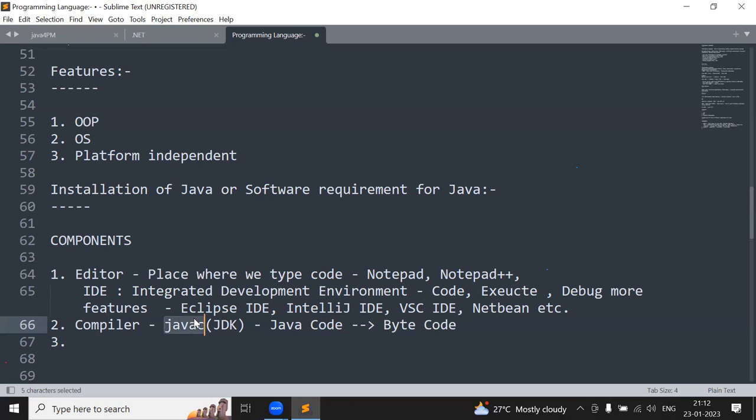How can I get the Java compiler? For that, you have to download the JDK from the internet, which is the Java Development Kit. What is the Java Development Kit? I will tell you later. As of now, you have to download the Java Development Kit from the internet. Thereby, you will get the Java compiler. Using the Java compiler, you can convert your Java code into bytecode.